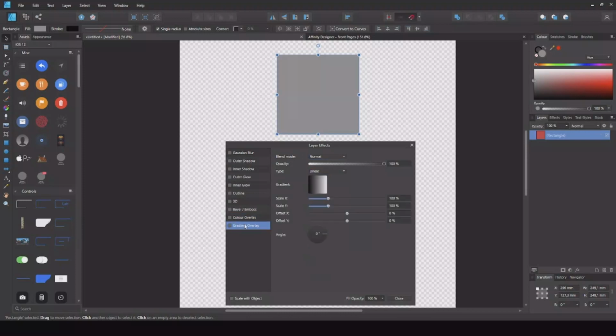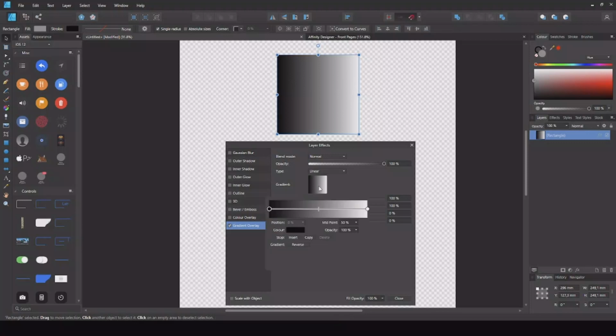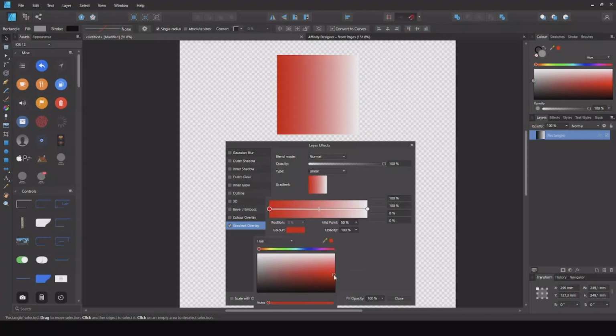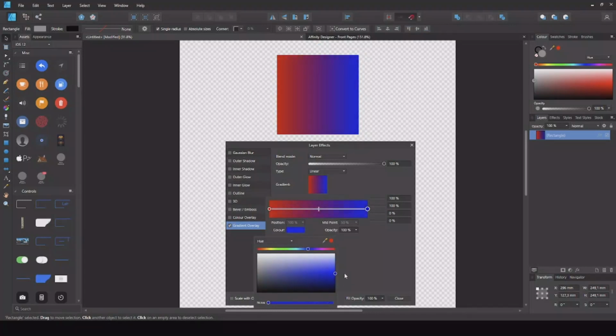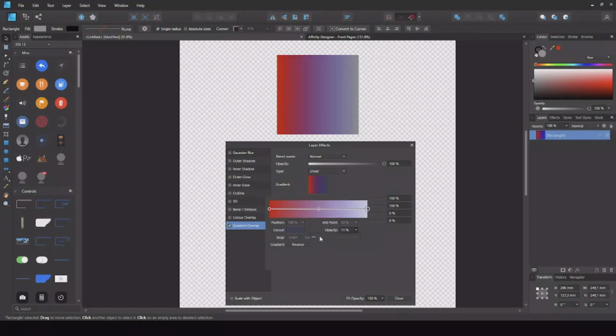Then we have the gradient overlay. The gradient means that you have these two different colors. You can hit the gradient here, choose the dot here, make it red, choose the other dot over here to the right, maybe let's make it blue this time. And you still have the opacity here, so you can change it up and down, if it should be transparent or not. You can reverse them.